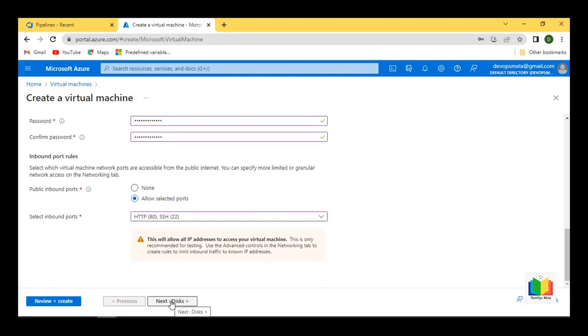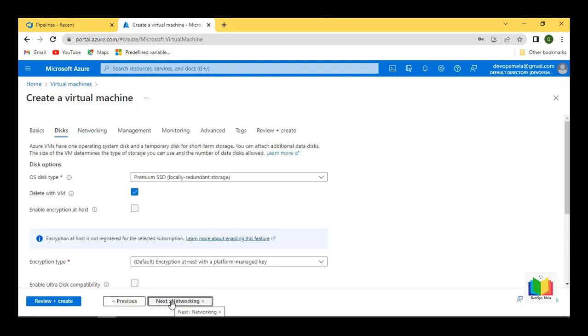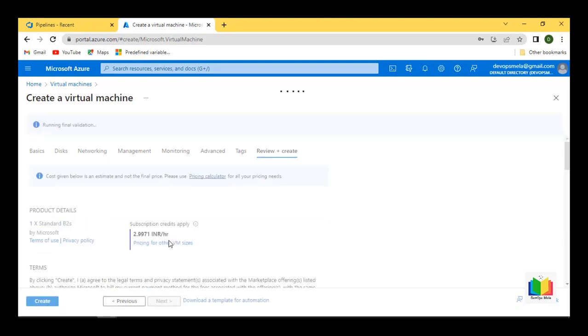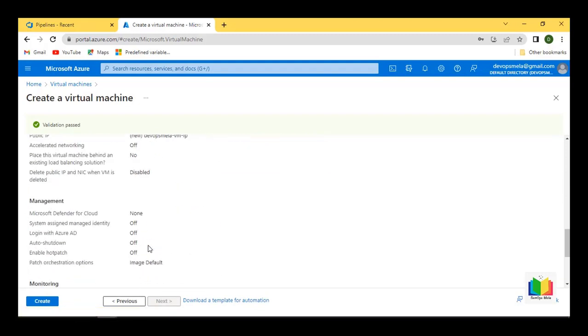Automatically it will create the virtual network, the public IP, and the NIC card, and it will attach an SSD. Everything will be done automatically. I'll just review and create. Now if you see the cost, it is 2.9971 INR per hour. That's less than 3 rupees per hour.